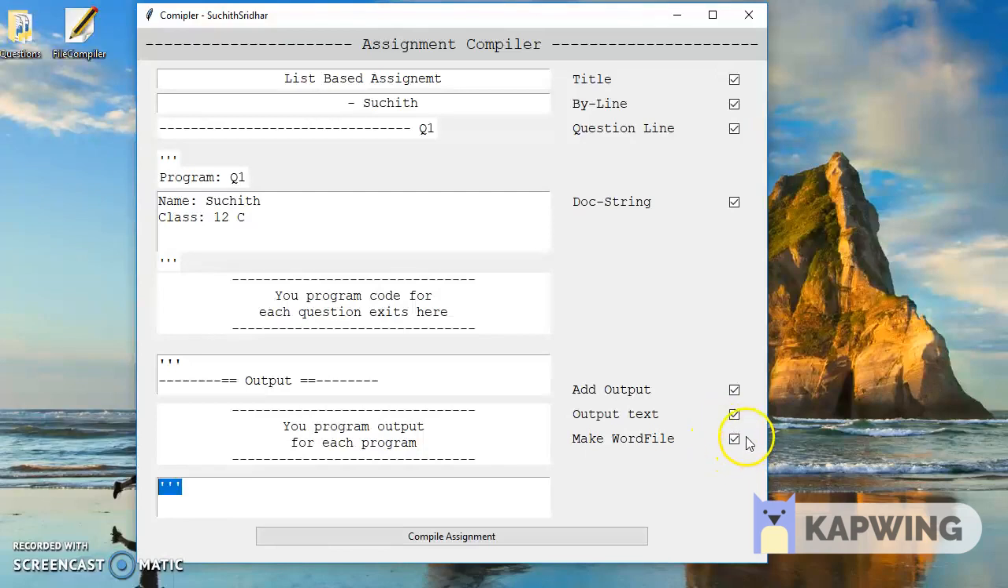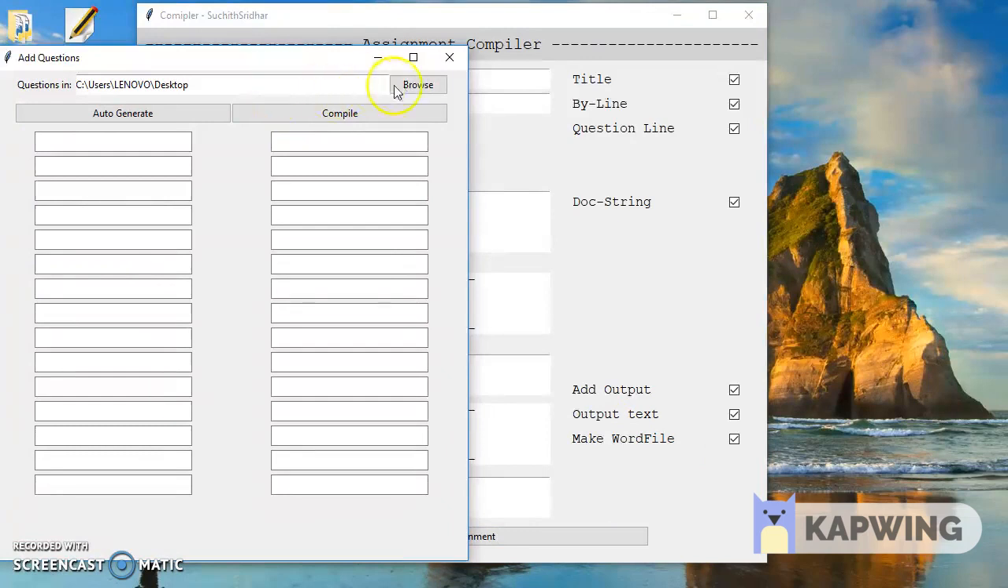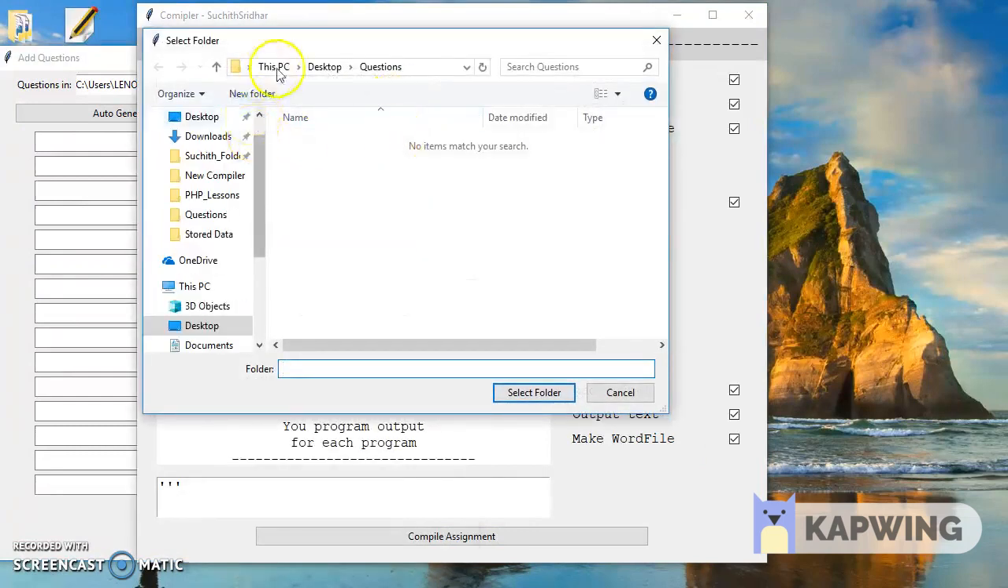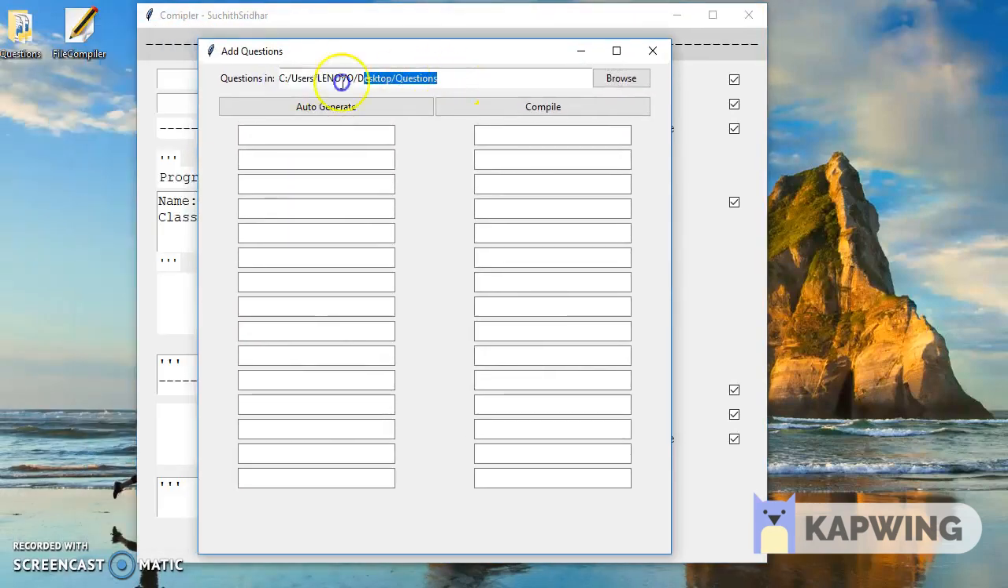And then make word file. If I uncheck this, it will create a .txt file or a notepad file instead of a .docx file or a word file. Now for this example, I'm going to make it a word file. If I click compile assignment, this window pops up, and I can just browse and select the folder which my questions are in. So I can click questions, select folder. So this comes up. I can manually type it in too if I wish to type in the path.